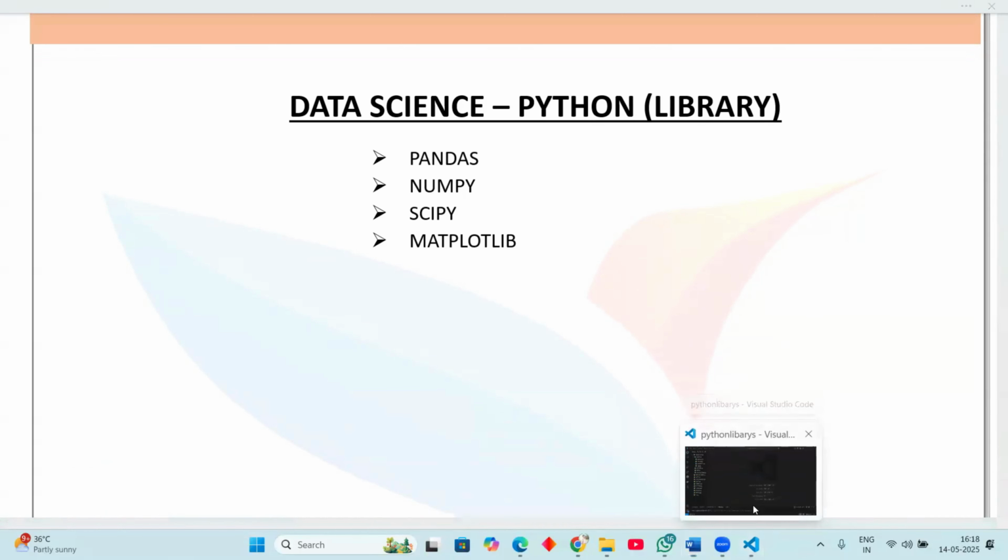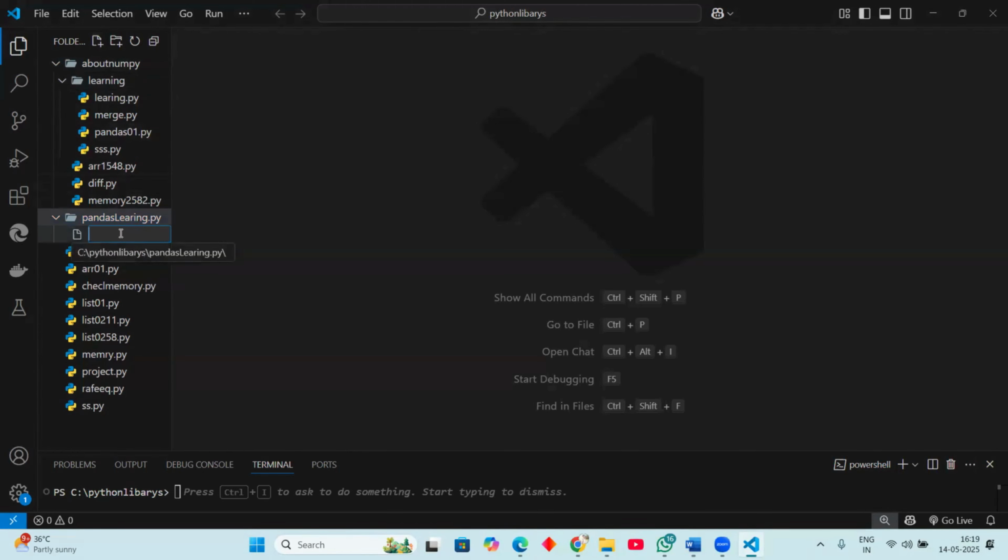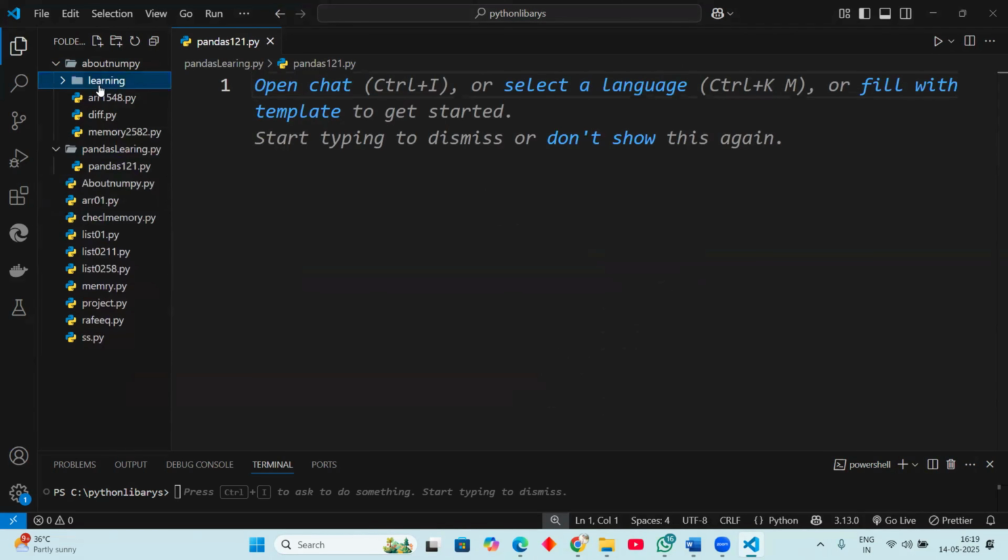Now I'll explain how to write it. Okay, create a folder. I'm creating a folder named pandas learning. Okay, in this folder I create a file, any name you can take. I'm taking pandas123.py, right?